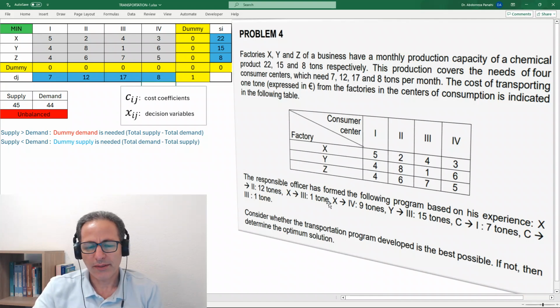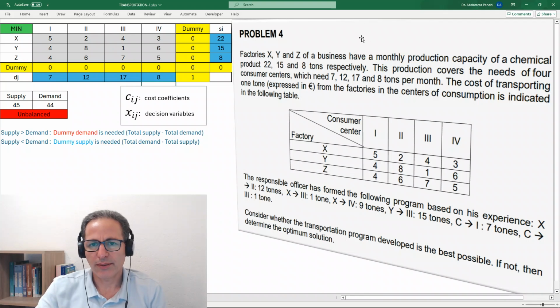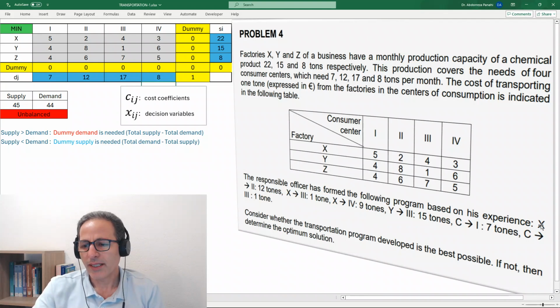So I simplify this information in a tableau there. I will remove this question, but we can see that he decided to send from X, this source, to destination 2, how many units? 12 tons. From X to 3, 1, from X to 4, 9 tons, from Y to 3, all 15 will be sent to 3, and from Z, the third one, to 1, 7 tons, and from Z to 3, 1 ton.